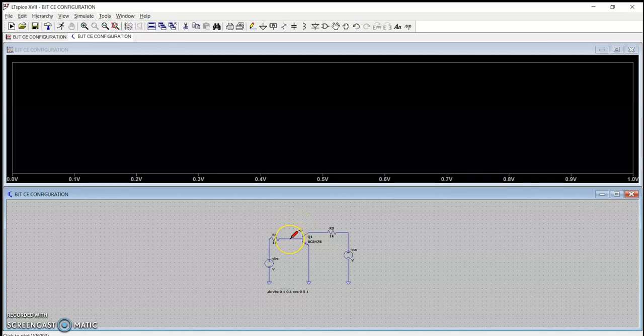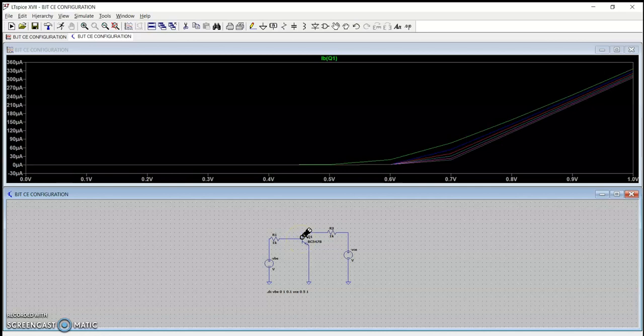So IB, we already know when you move your probe on this diagram, you will get two types of probes. One is a black color probe, the other one is a red color probe. Black color probe will be your current probe, red color probe will be your voltage probe. So we need IB current. IB current will come here. Just click on this. That's all.